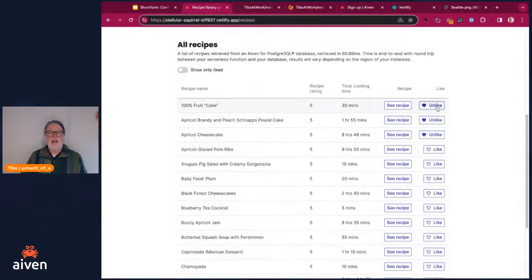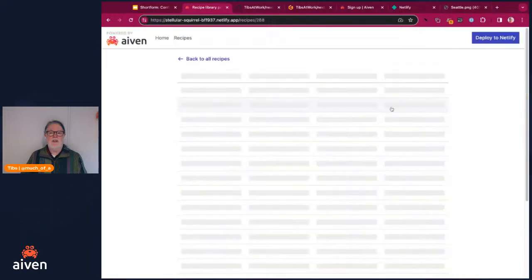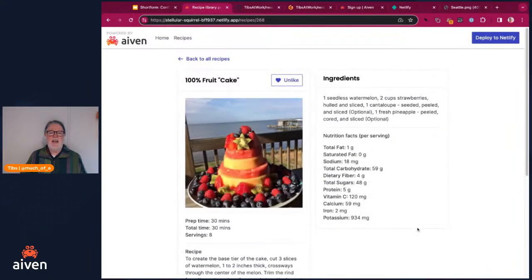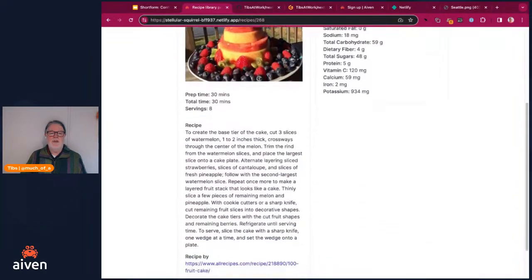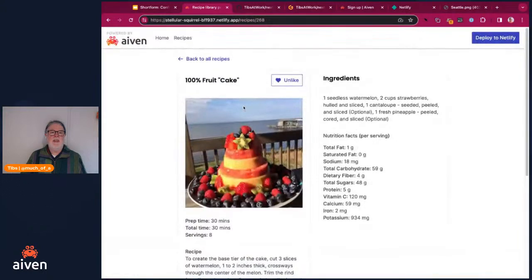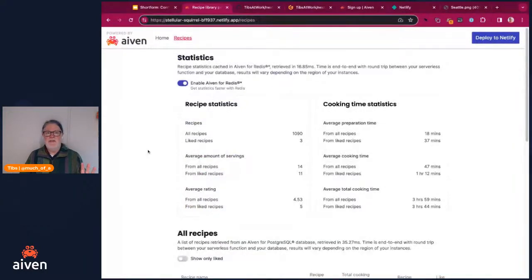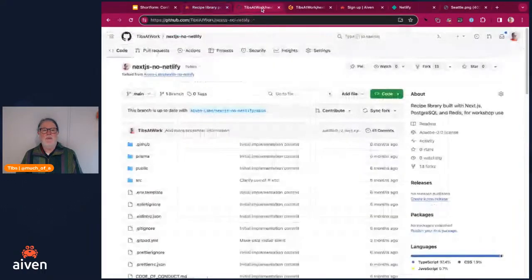I can like them and unlike them. That happens live. I can go and look at a recipe, and there's the recipe there, with all the information you'd normally have for a recipe on how to make it. This is not the version of the application we're going to be playing with later. This is a separate deployment of the application that we're not going to come back to and touch at all. So we're not going to be touching this one. This is running separately. It's one we prepared earlier.